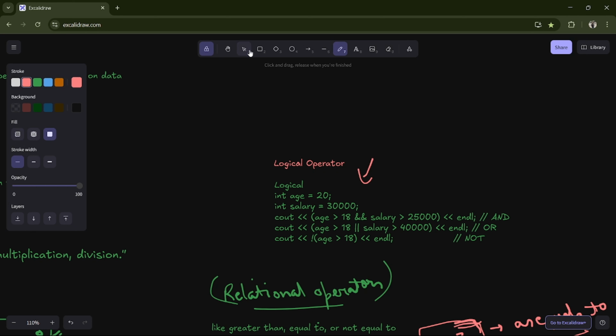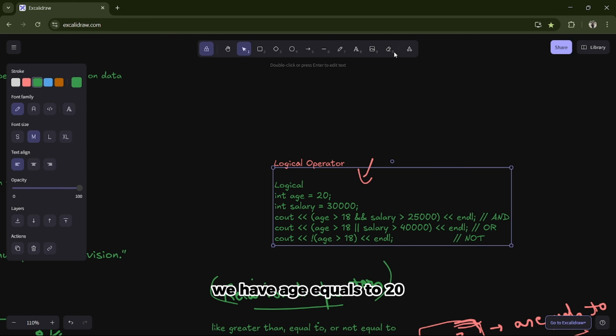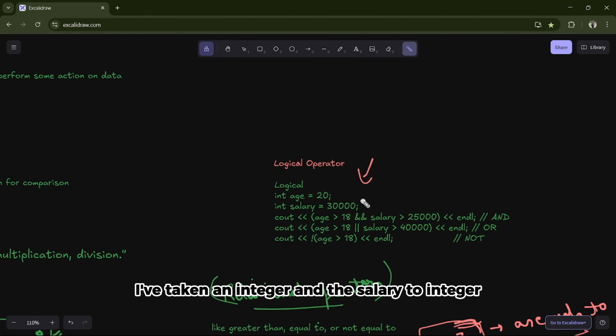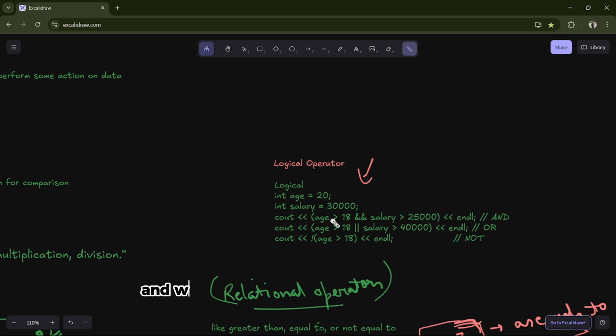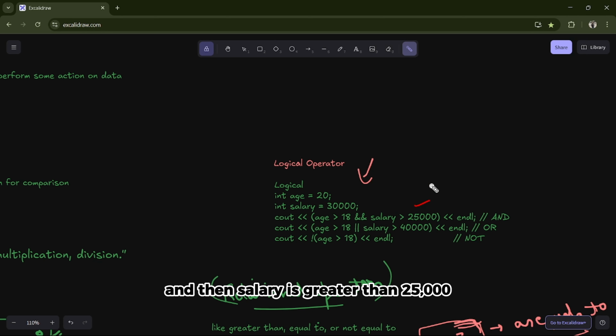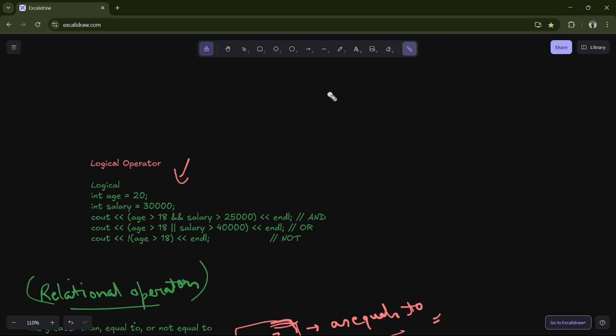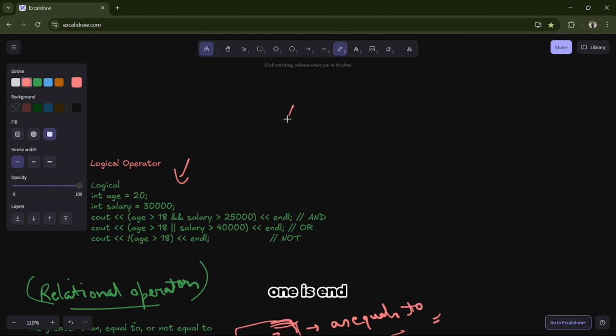In this we have age equals to 20. I've taken an integer and the salary too an integer, and we are printing if age is greater than 18 and then salary is greater than 25,000. So there are three logical operators. One is AND, second is OR, third is NOT.